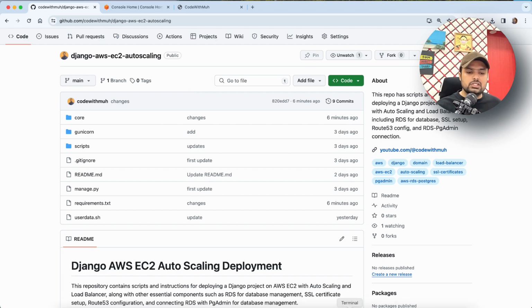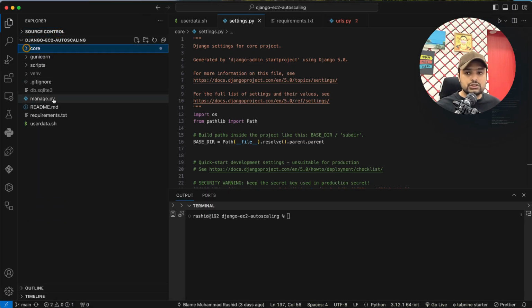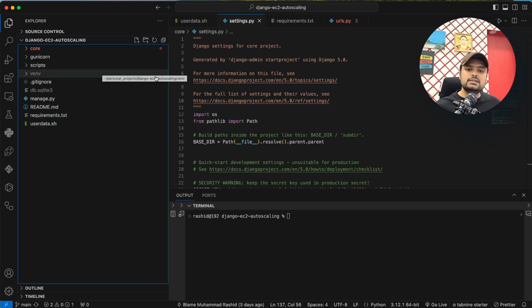If I open my Visual Studio Code, you have to understand how the structure is. It is very important. First of all, if you have your own project, you have to copy this johnnycon folder, the scripts folder, and user data.sh. These you have to copy and place in your project.